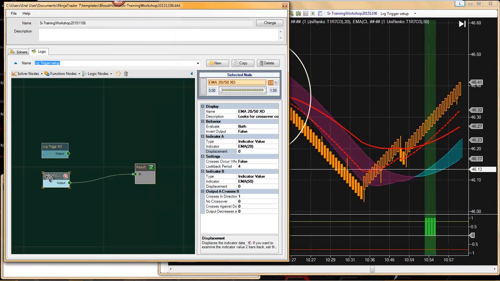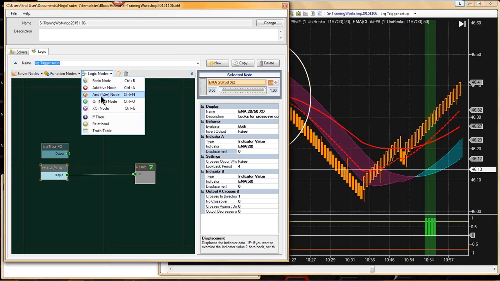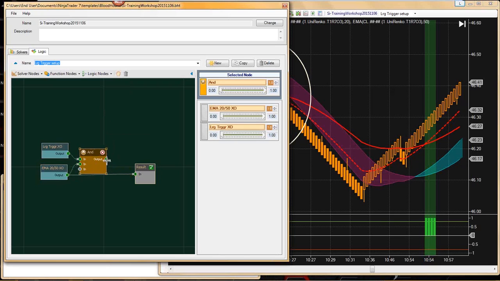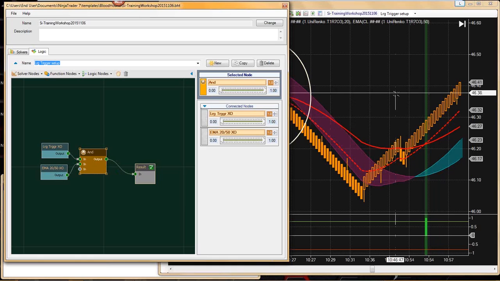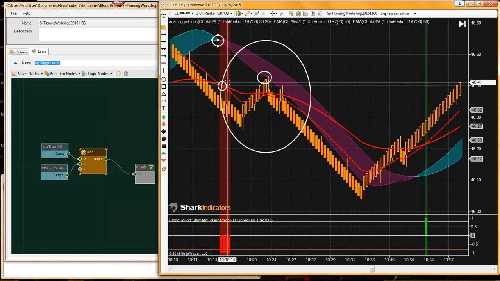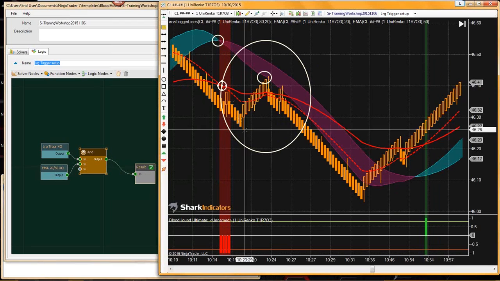Alright, so now both of these need to cross over approximately at the same time, within 4 bars. So both of those crossovers need to happen together. So we're going to use an AND node and connect those into an AND node. All right. So think of it this way. The large triggers and the EMAs have to cross each other within 4 bars.